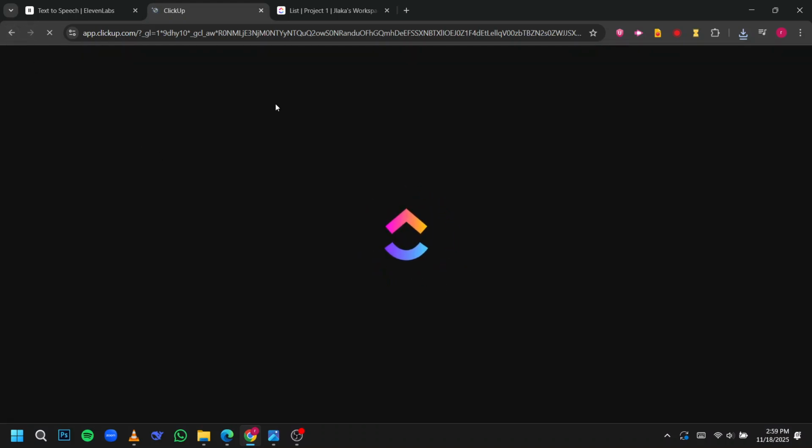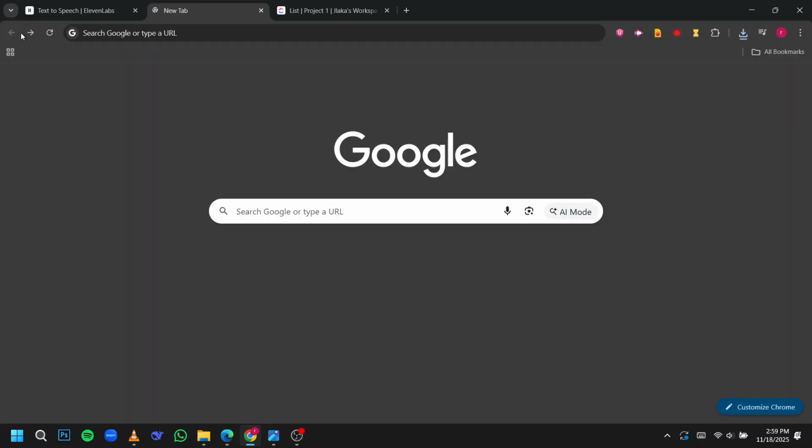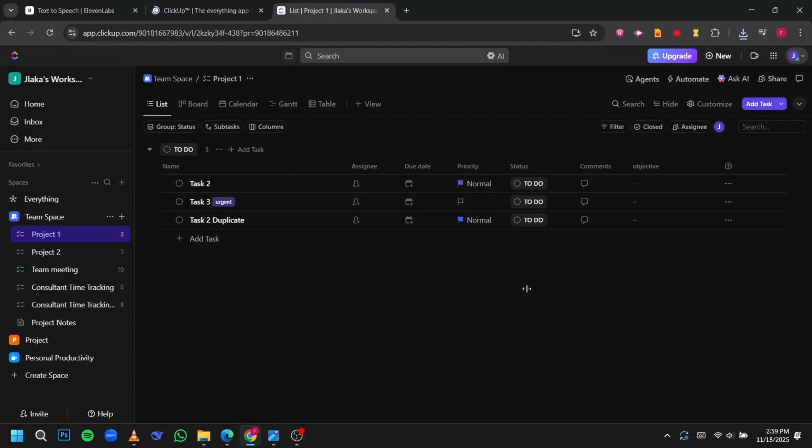After clicking sign in with Google, select the account connected to your ClickUp workspace. This step ensures that ClickUp can access your account information, streamlining your login and keeping your workflow smooth. Once you're logged in, you'll land on your workspace dashboard.